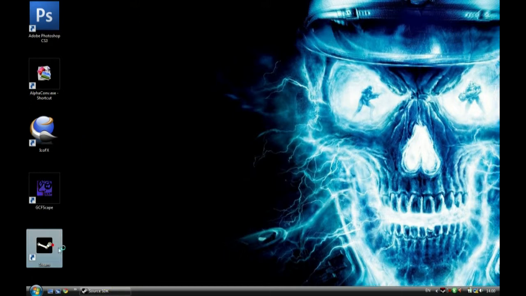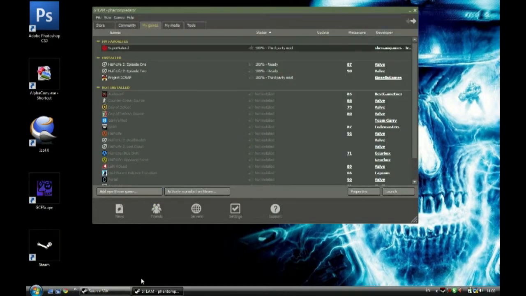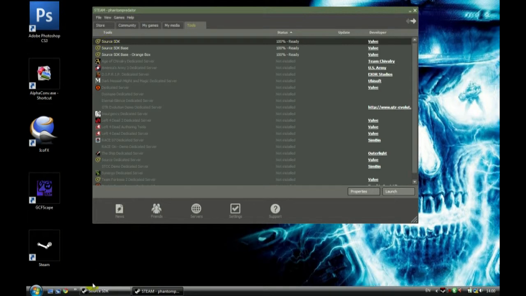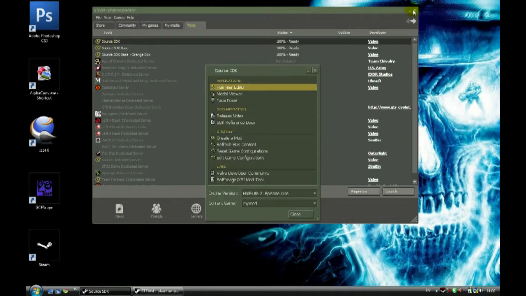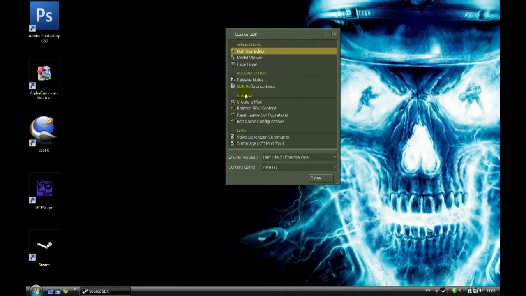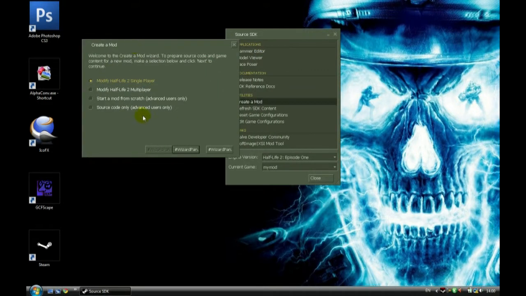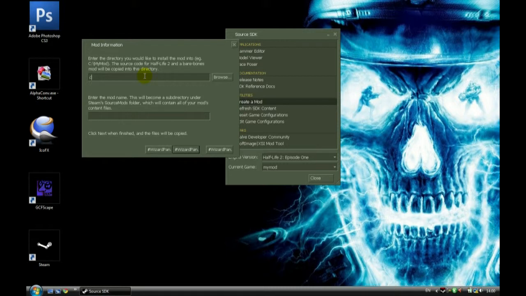Okay, so open up Steam and launch the Source SDK in your Tools tab. Here it is in my Steam. Okay, so go to Create a Mod. If you've got all this done, that's alright, you can just skip ahead in the tutorial. I haven't tried multiplayer, but it should work. I'm just going to call it my mod.